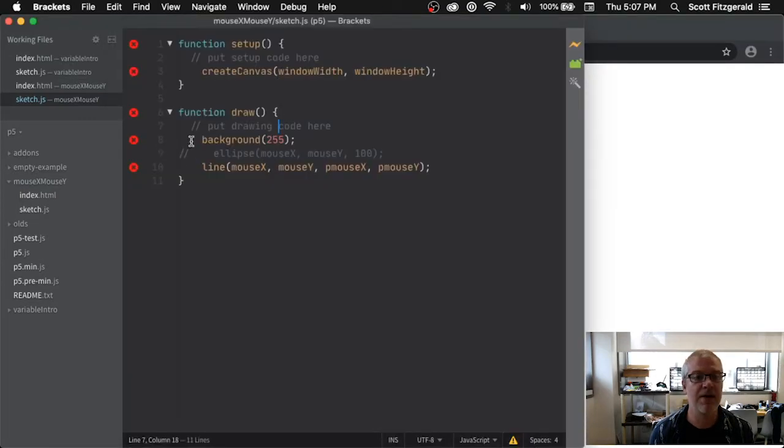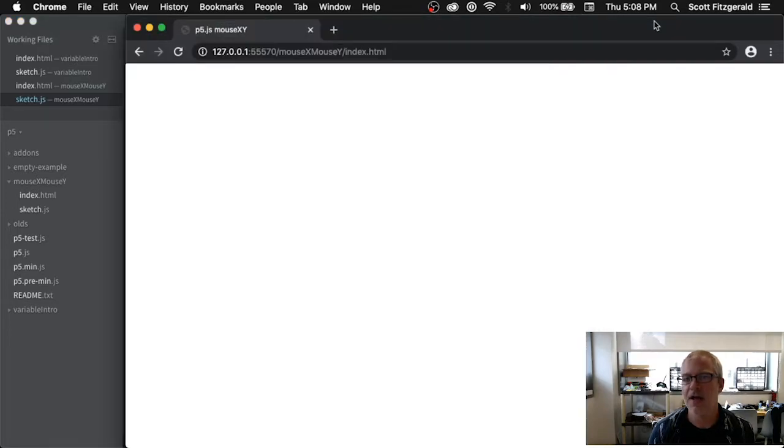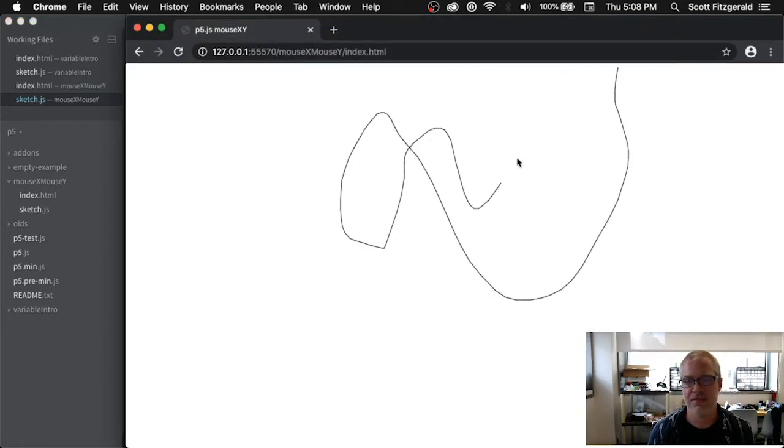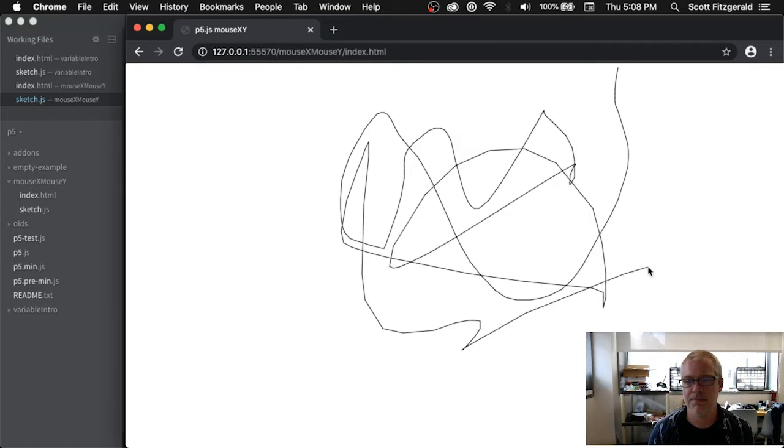So if I come back here and get rid of the background, so I'm no longer erasing things, it retains whatever is there, and now I've got a nice drawing tool, right?